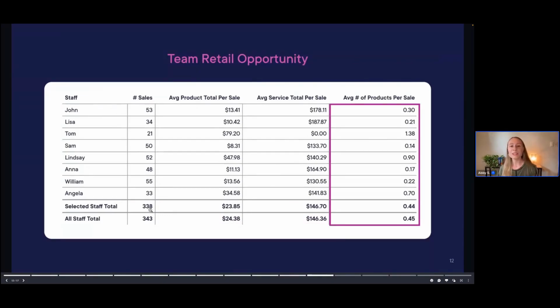Okay, so for this one, something else I love to look at for the sales report is the average number of products per sale. And you can see that here, in this last column there. And you can, again, look at this for every staff member that you have. I think this is really nice. This is super actionable. You can consider sharing this data with your team as well. There's various different ways that you can influence this.